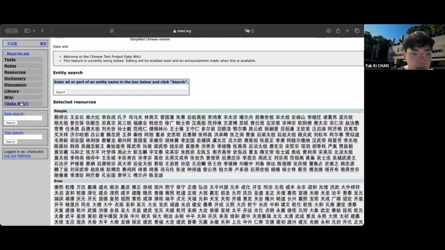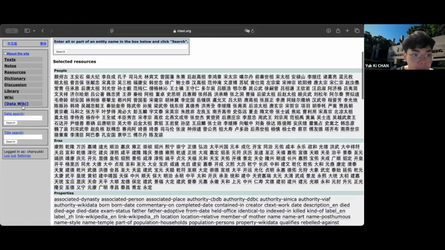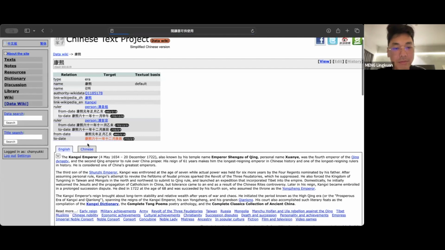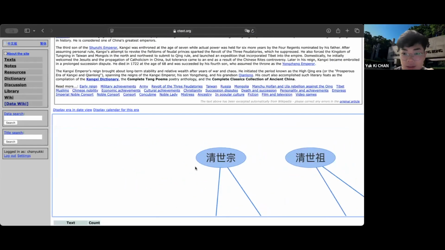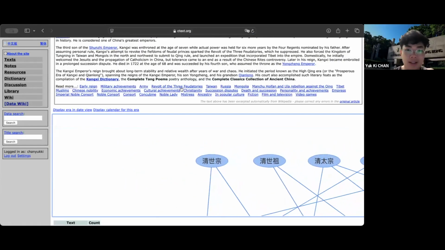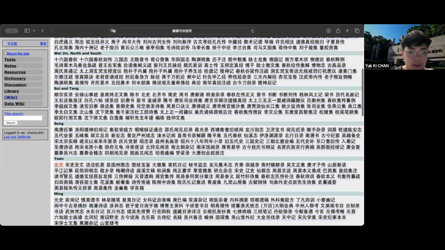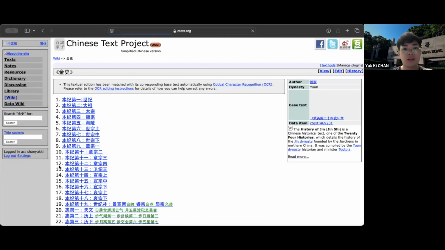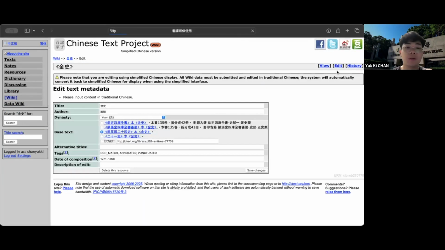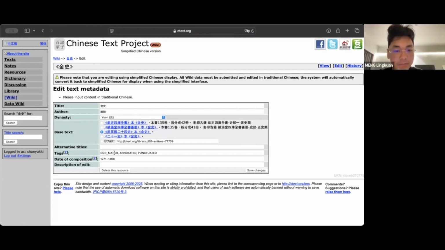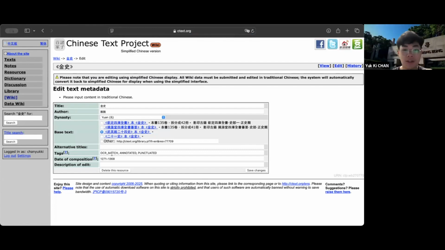So we can randomly pick one. Oh, this is another one. This is the connection between different kings in the Qing dynasty. Or maybe this one. Yeah, let me pick the history of Jing dynasty. You can edit it yourself if you find any errors, and you can change the content of the text. It is user-generated, to make sure all the contents are accurate.